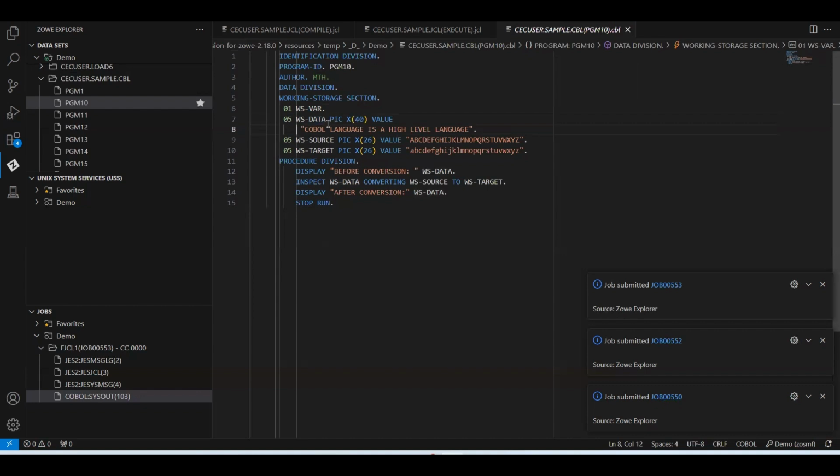It is of 40 characters. What I have stored in that is "COBOL language is a high level language." What is the source thing? The value is A, B, C, D, E, F, G in capital letters. And what is the target thing? We have put the value A, B, C, D in small letters.